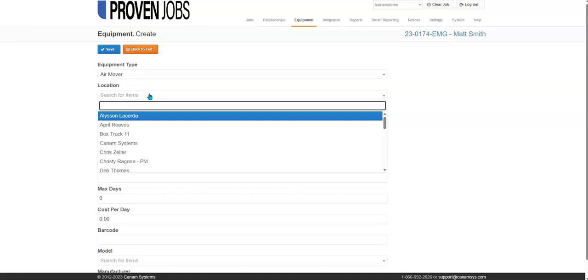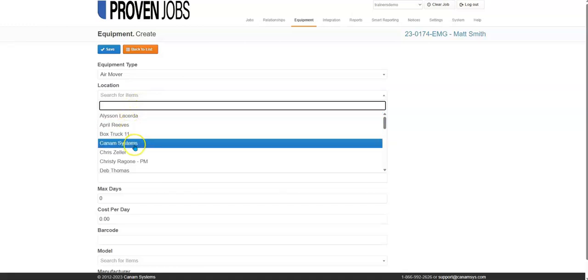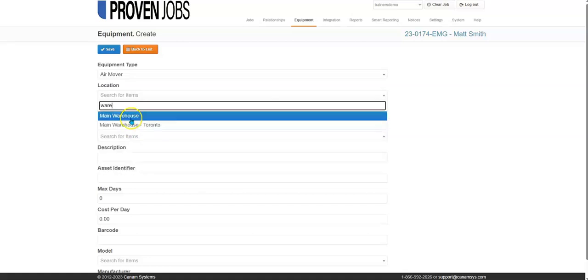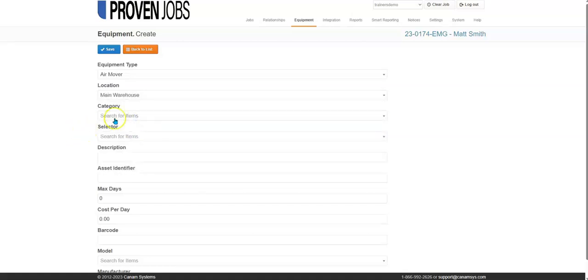Our location, being that it's a brand new piece of equipment, probably going to be out of our warehouse. But you will see on top of our warehouses and trucks, your users are also default locations that you can add if you are going to ever assign pieces of equipment to them. But again, for demonstration, we're going to attach this to our warehouse to start.